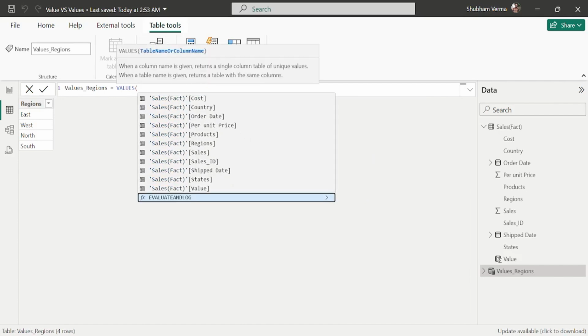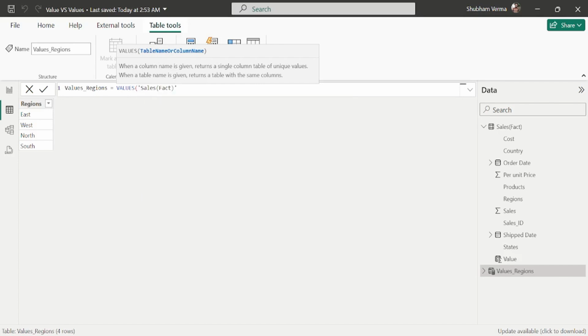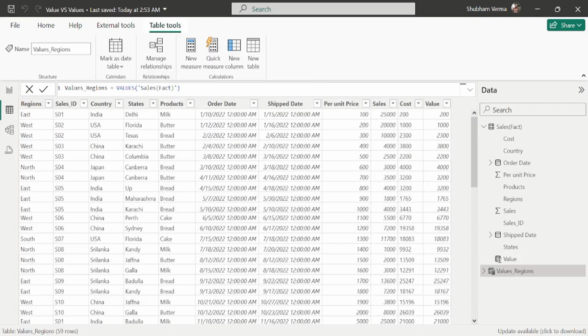So this time, instead of taking any column name, I will take the entire table name, which is sales fact. And now let me close the bracket and hit enter, and let's see what happened. So guys, here you can see the VALUES function returning a duplicate table, which is sales fact. So if you take any table parameter under this VALUES function guys, it returns a duplicate table.